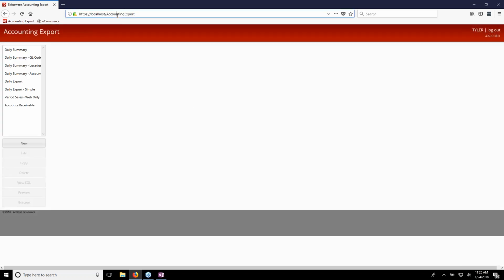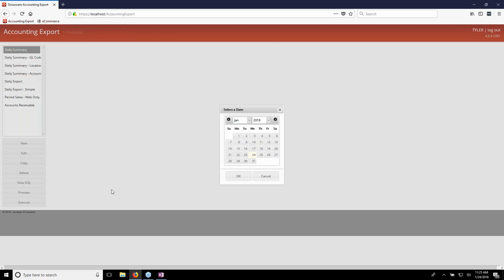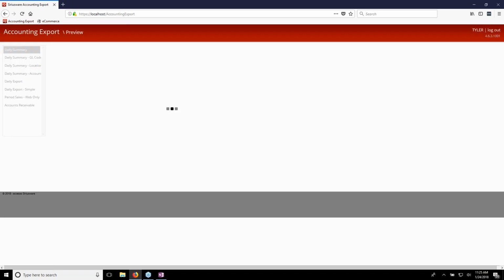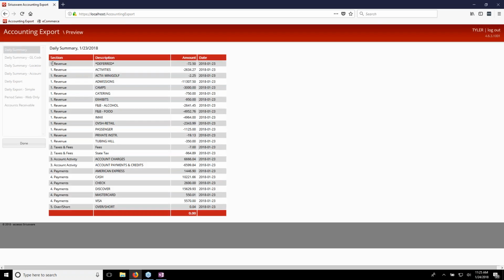So let's go ahead and take a look at an export job. First, we're just going to look at the daily summary. The daily summary, just like you would see in Report Manager. And when we run this, we're going to see there's a couple sections that I've created here. This is a section for our revenue. These are all of our profit centers that came through with the amount and the date for the particular closeout that we're looking at.